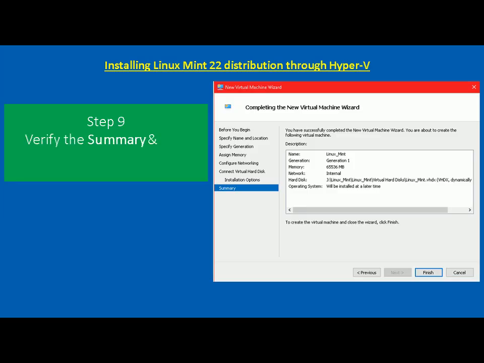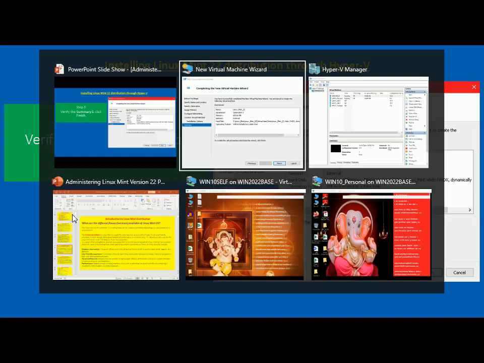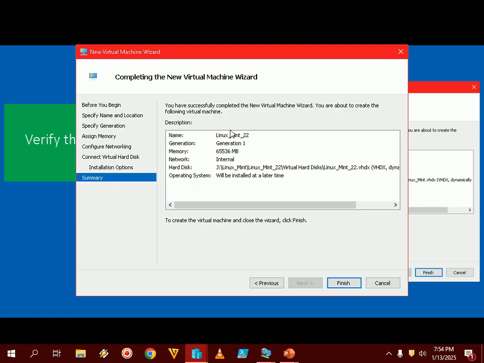Next is verify the summary and click finish. So this is the summary of what we have created. The name of the virtual machine Linux Mint 22 generation 1, because it is compatible, the Linux operating system through Hyper-V is compatible with generation 1 only. Memory 64 GB, network adapter internal, that is LAN, then hard disk path, and then operating system will be later installed. Okay, so I will say finish.